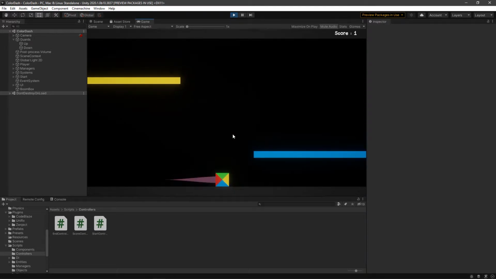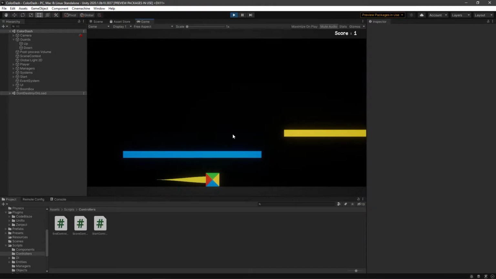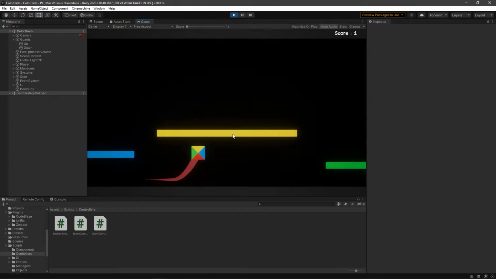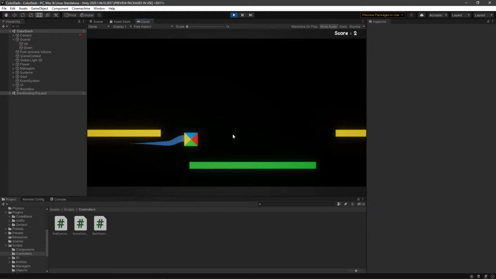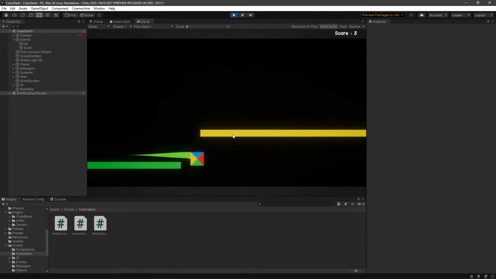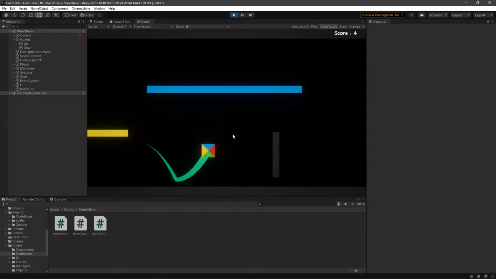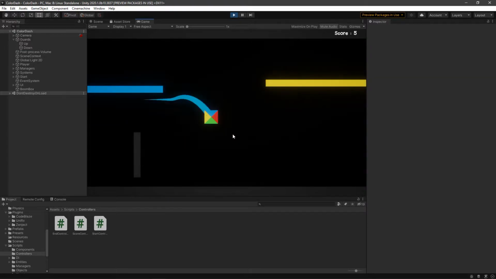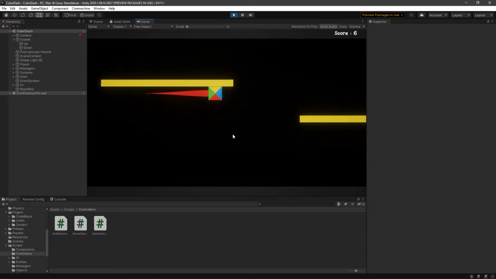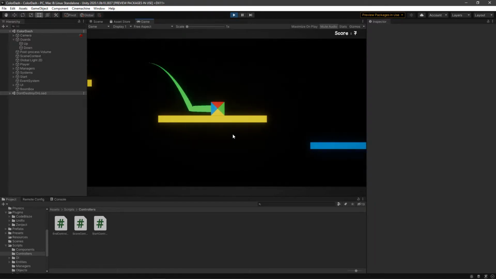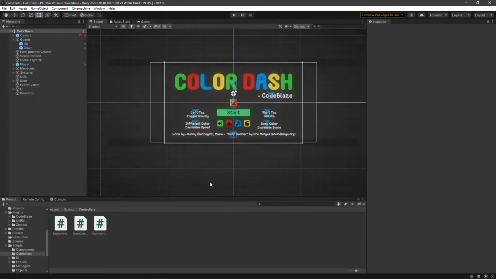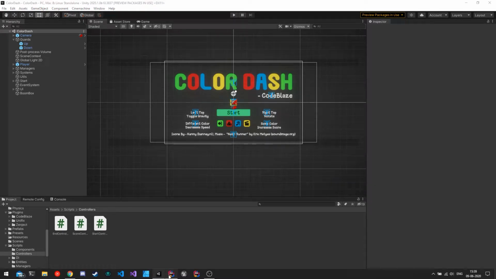Whenever I touch something that's a different color, my speed decreases. If I touch something that's the same color, the speed increases, as well as the score. Handling all of that comes under the game rules category, and this is mostly done using UniRX because it makes it simple to do, and you'll get to know why. So let's dive into the code.